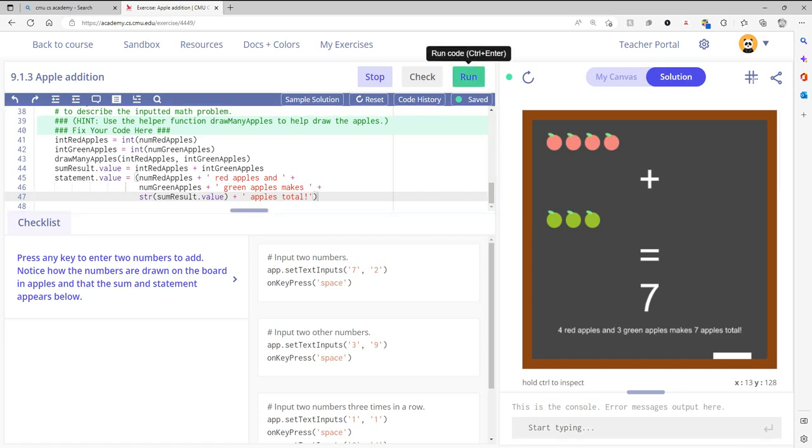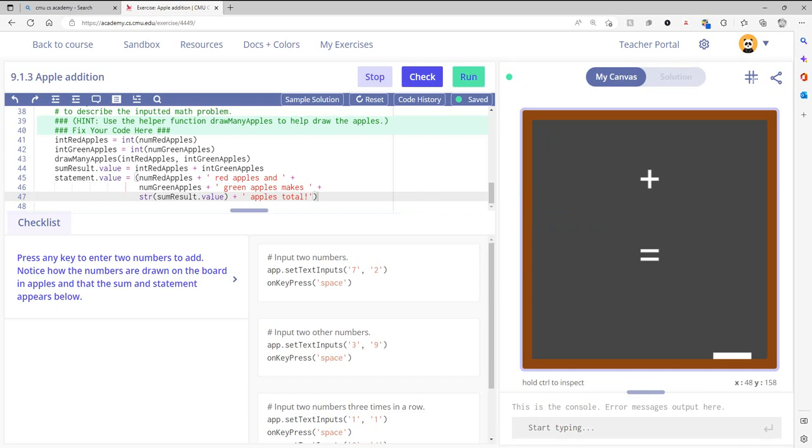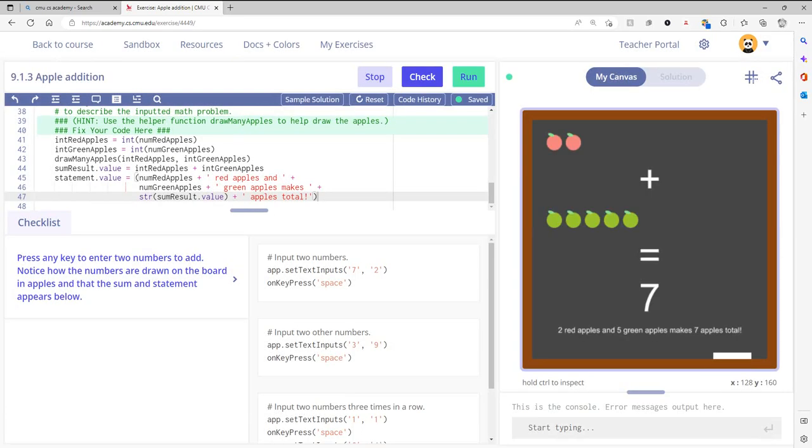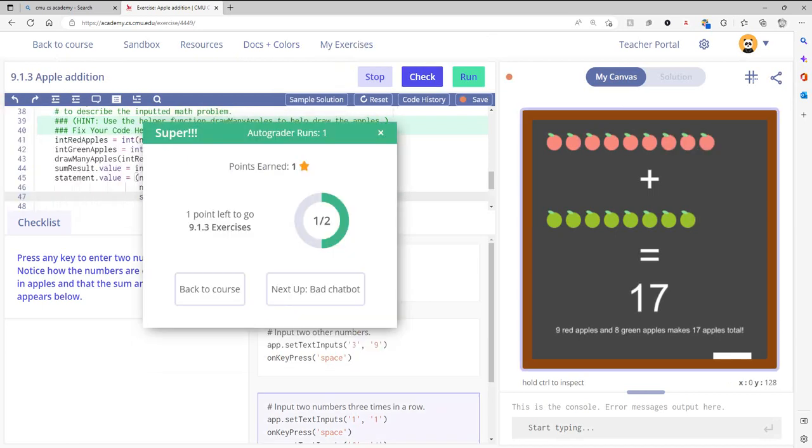So with all that, we should be able to run this and check it. So let's say 2 plus 5. 2 plus 5 equals 7. It looks good. Looks like it should run. So let's check it. And boom, AutoGrader says we're good to go. And there we go. So that is how you do the Apple addition one.